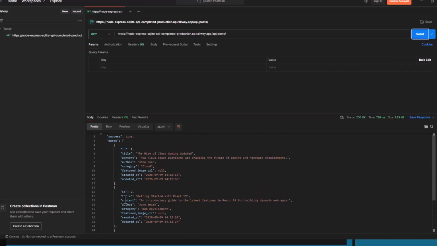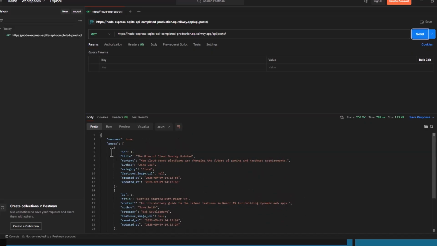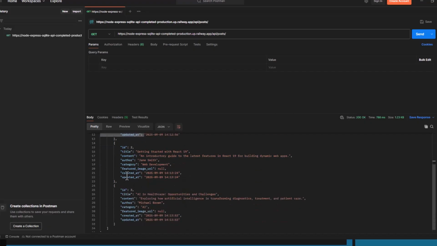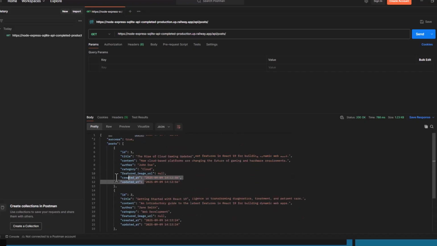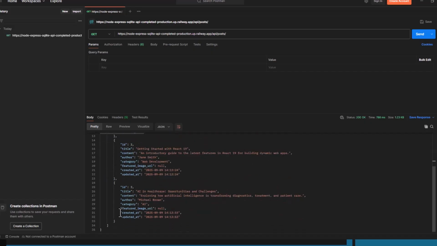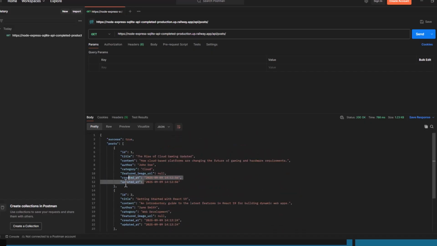The JSON data is the list of posts. Our post is going to have an ID, title, content, author, category, feature image URL, created at and updated at. We're going to include all of it, so you are going to learn how to design all these things and store them in a database. Currently, we have 3 posts.